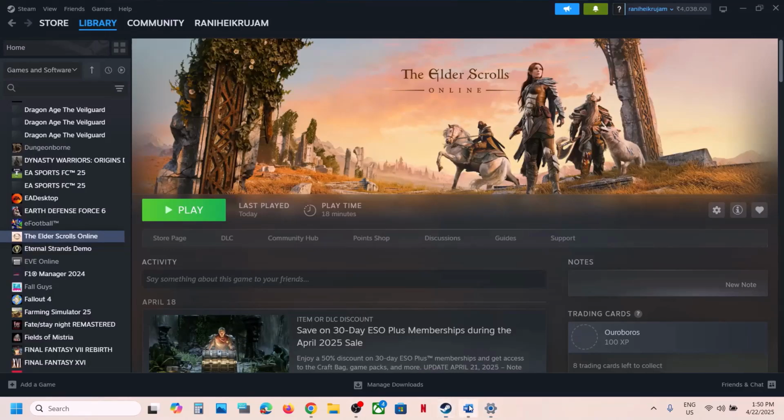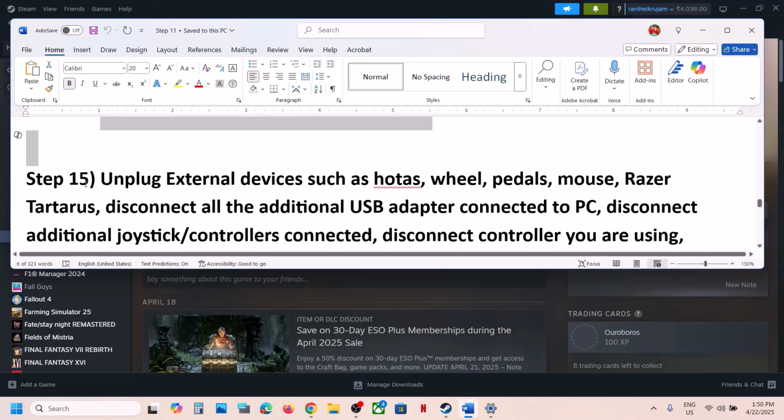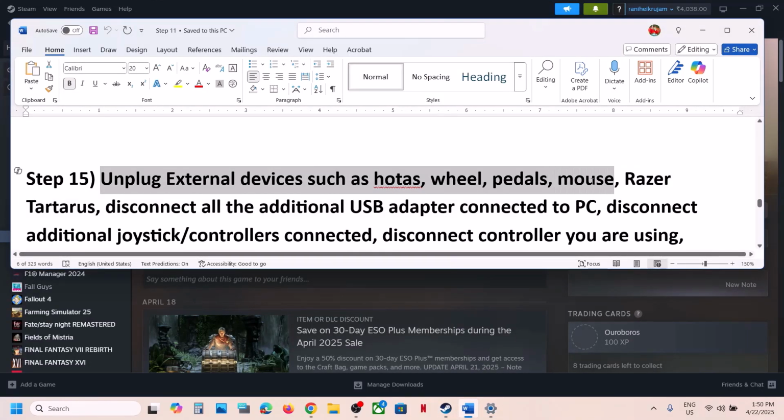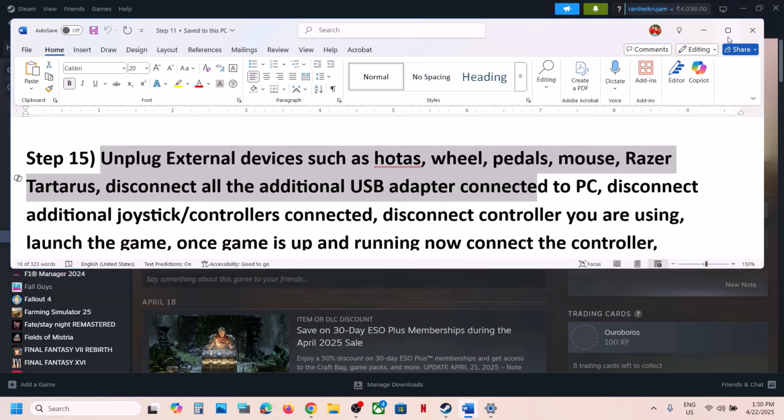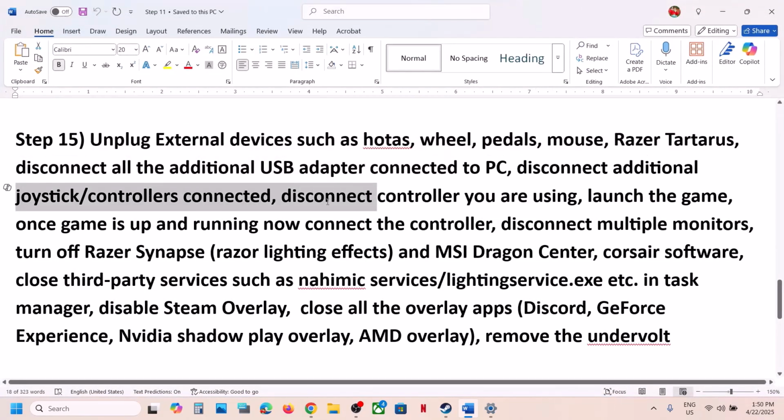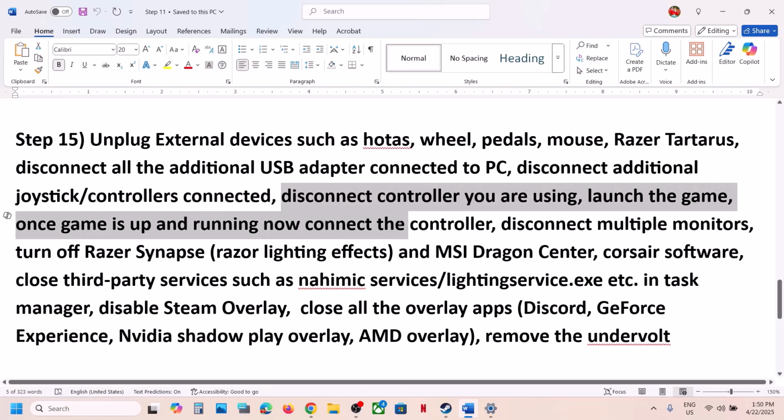Next step is to unplug all the external devices. So if you have motors, wheel, pedals, any kind of USB adapter connected, disconnect it. Disconnect multiple, like if you have an extra controller connected, sometimes we have an extra controller, the dongle of the controller connected, disconnect it. Disconnect the controller you're using right now and then launch the game. Once the game is up and running, now you can connect the controller and then check.